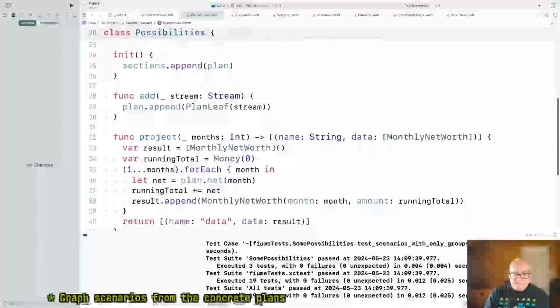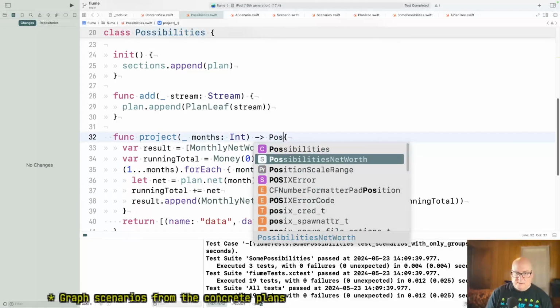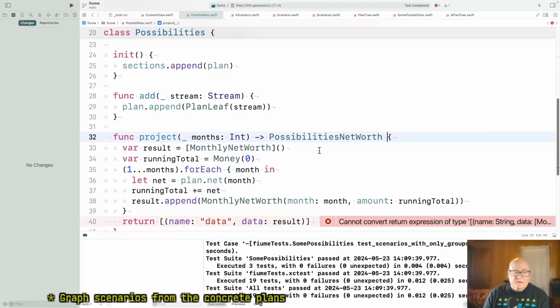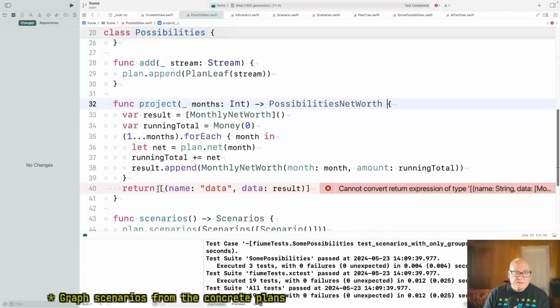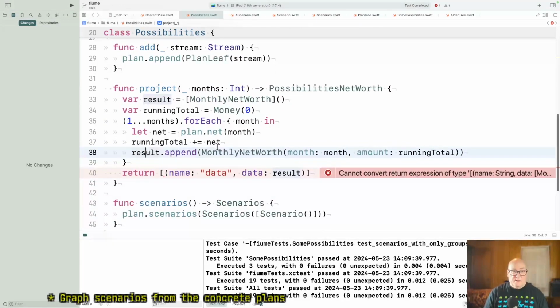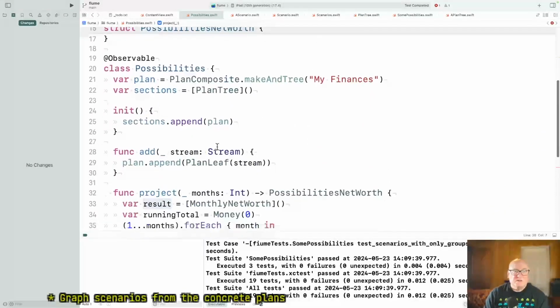All right, so this should be possibilities data. Possibilities net worth, I don't know. That may not be broad enough, but anyway. All right. And so we're going to, well, result is an array of monthly net worth. What's plan? That's our tree.